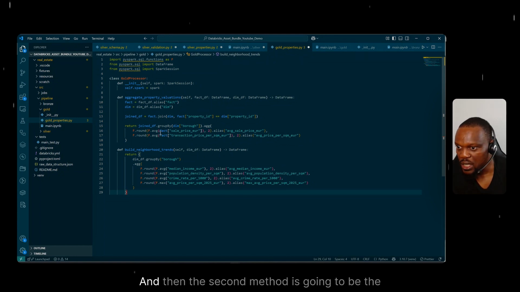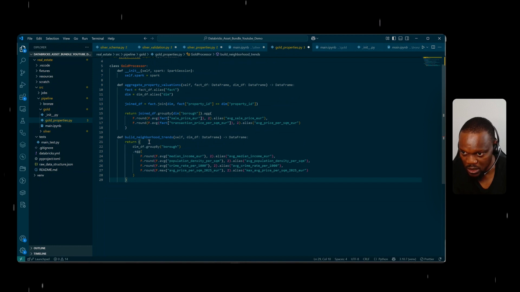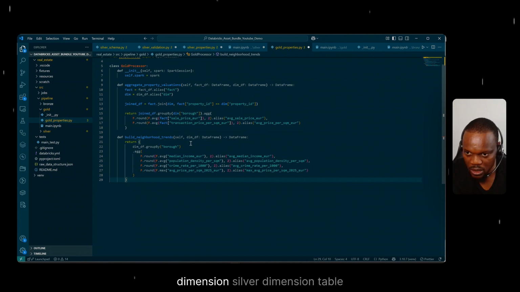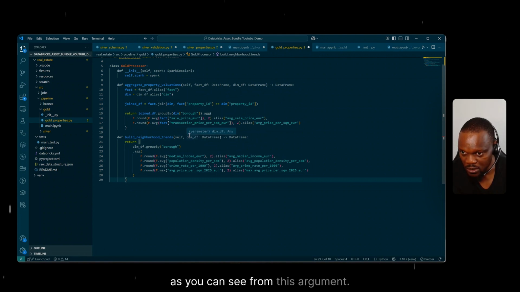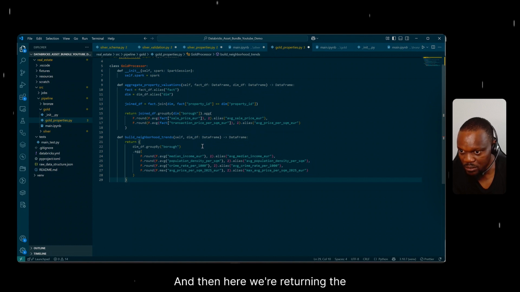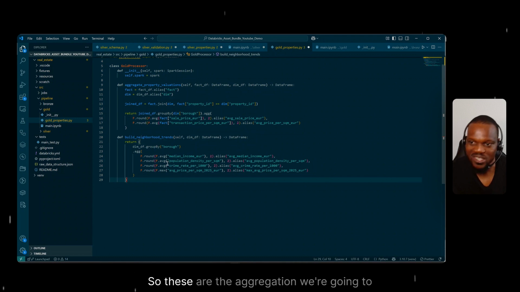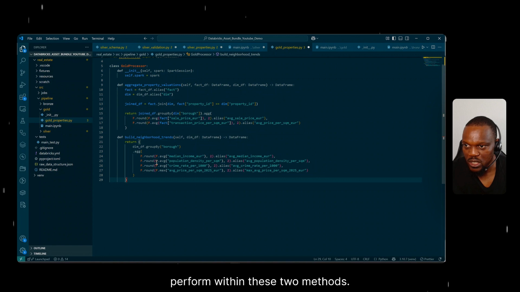And then the second method is going to be the build neighborhood trends. This is only going to come from the silver dimension table, as you can see from this argument. And then we are going to group by borough as well. And then here we're returning the average median income, the average population density, the average crime rates per 1,000 residents, and the maximum average price per square meter for each borough. That's what you're going to return with this. So these are the aggregations you're going to perform within these two methods.